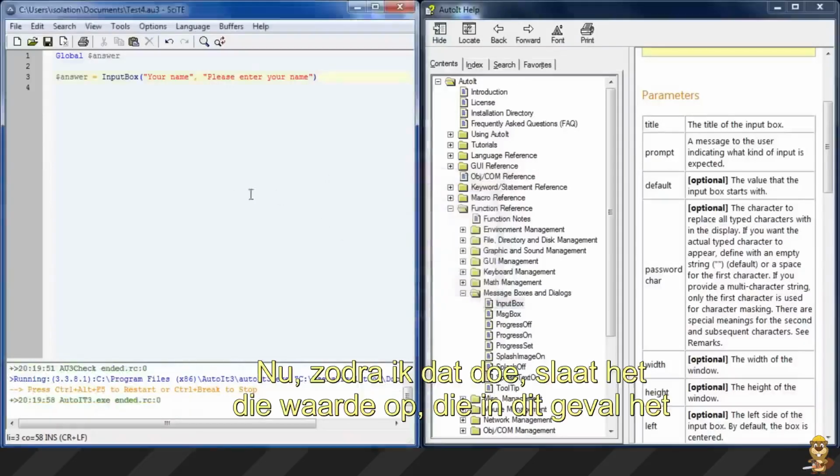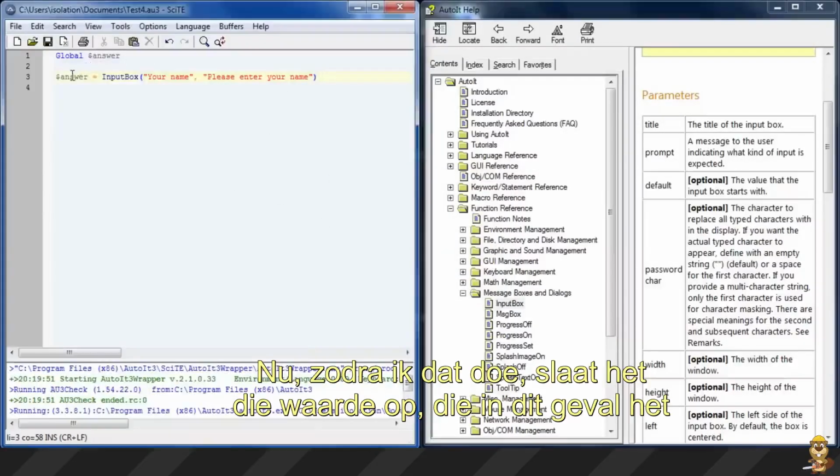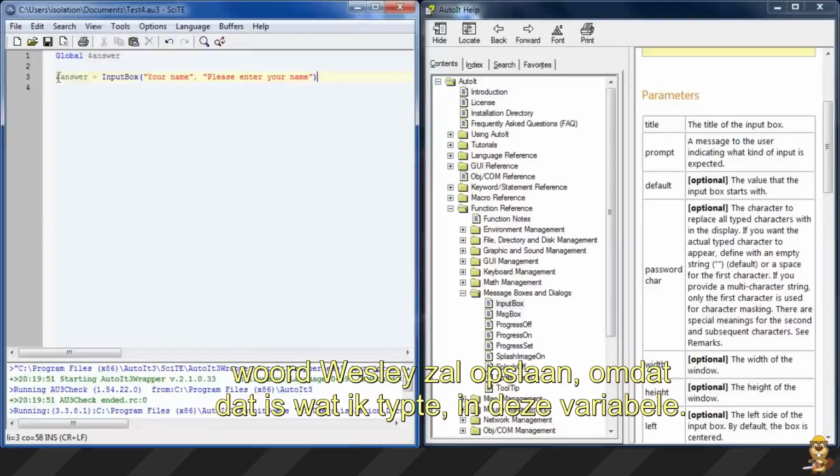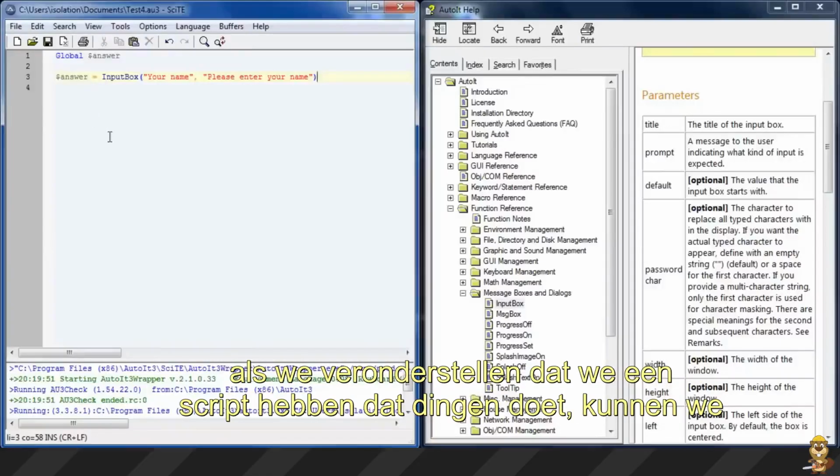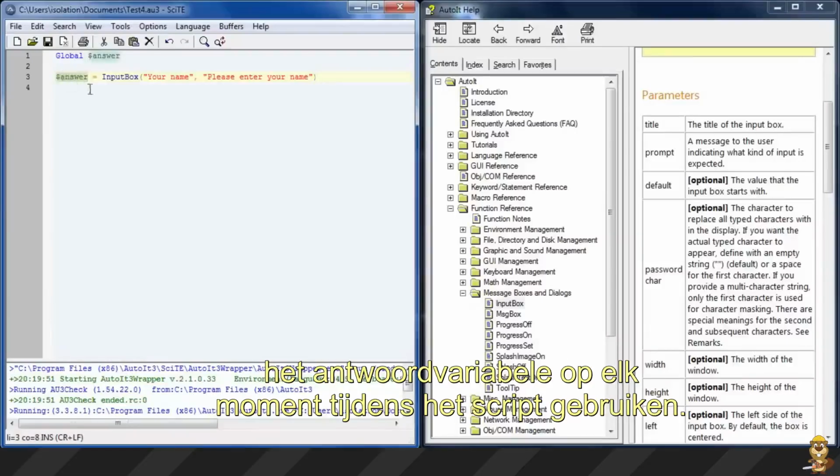Press OK. Now, once I do that, it stores that value, which in this case, it'll store the word Wesley, because that's what I typed, into this variable. So now I can use this variable, once it's still running, of course, presuming we've got a script that's doing things, we can use answer variable at any point during the script now.